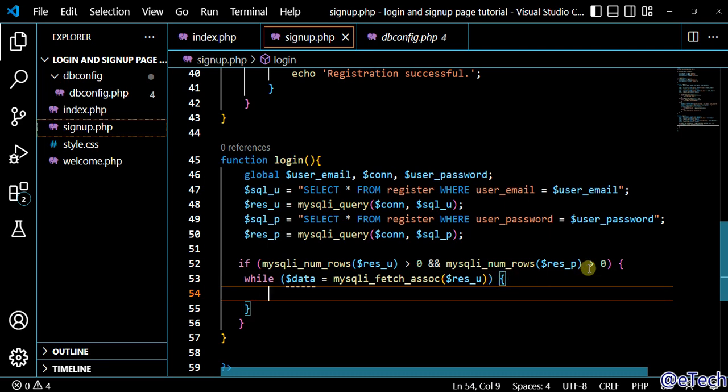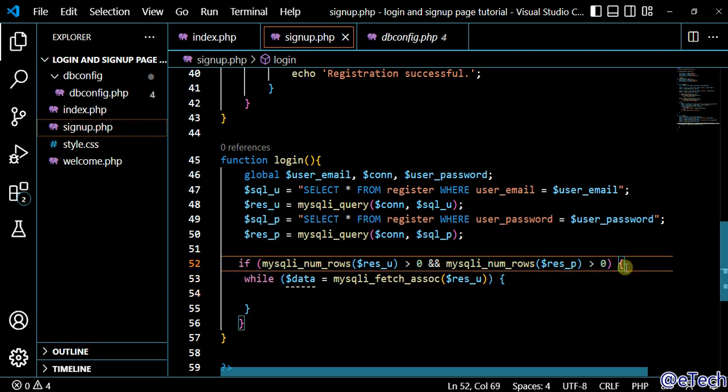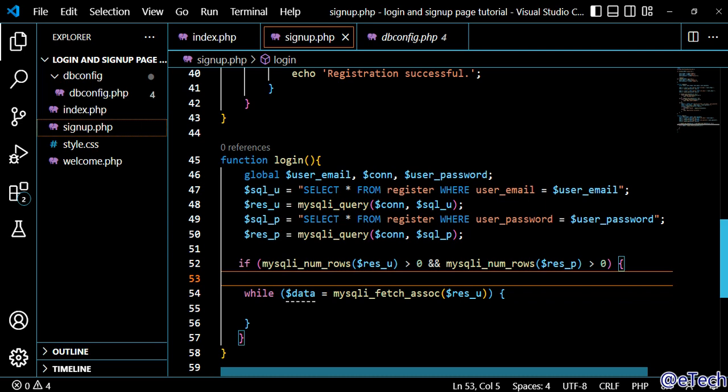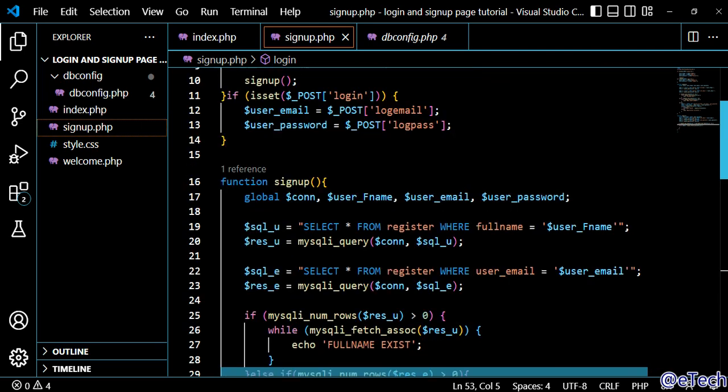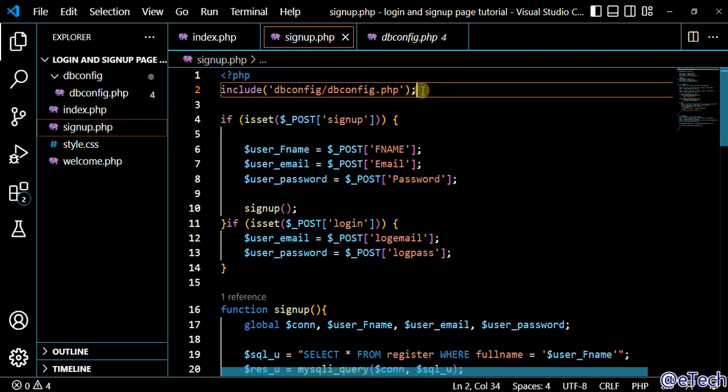I think what we have done so far is correct. So what we're going to do right now, we're going to use sessions. So let's come here and start our session here.